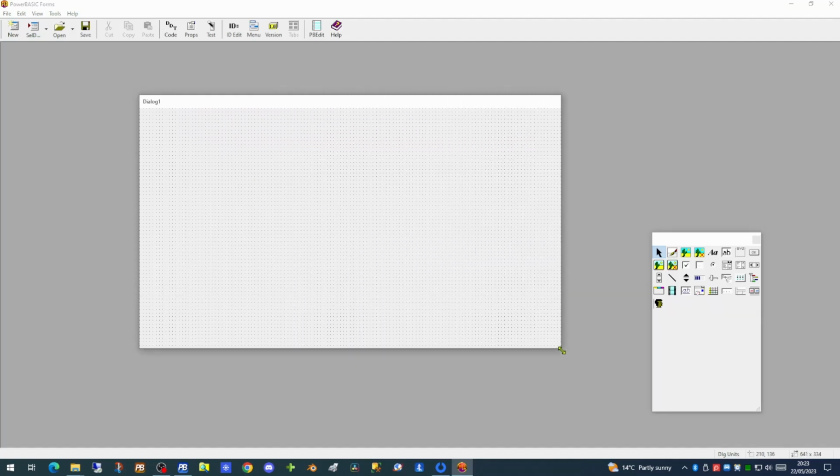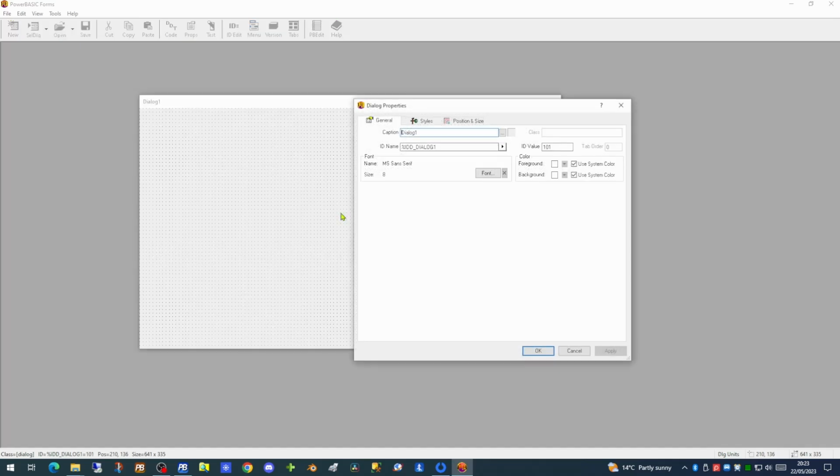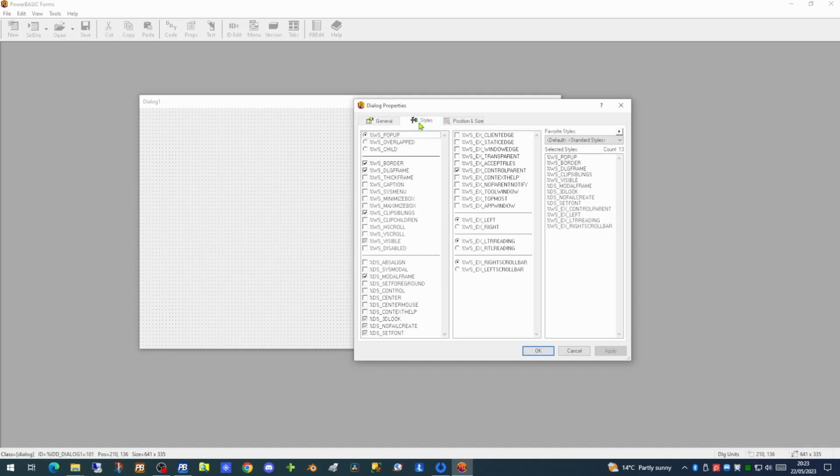And we can set the size of our dialog, and we will first of all go into the dialog itself and set a few properties. We will go to the Styles tab, and we're going to set this to have a caption, a system menu and a minimize box. Additionally, we're going to click for the DS Center option to allow the dialog to be centered automatically in the middle of the desktop.